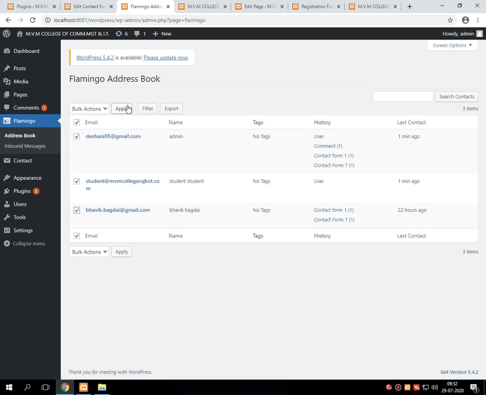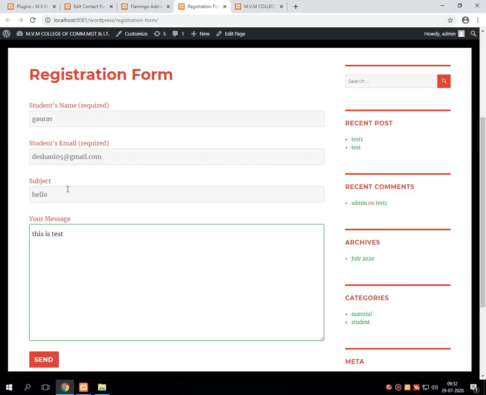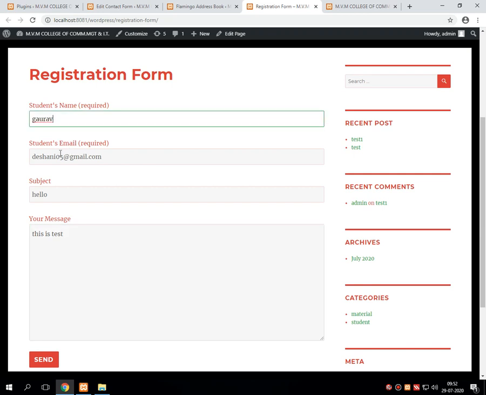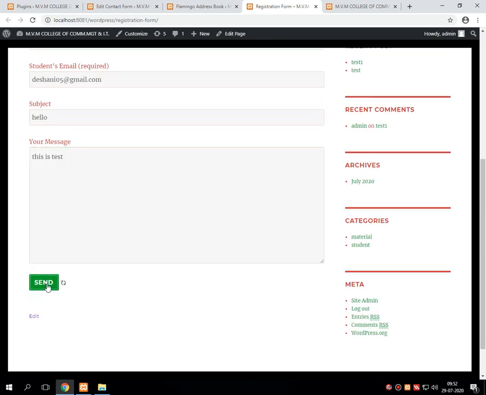I am going to delete all the last requests which came from the different users. So this was cleared, there is nothing. Now what I am going to do is, in my page where the contact registration form is there, here I am giving the name of the student, email ID of the student, subject of the student and message of the student, and I am pressing the send button.